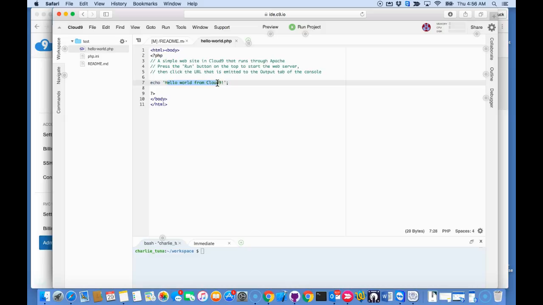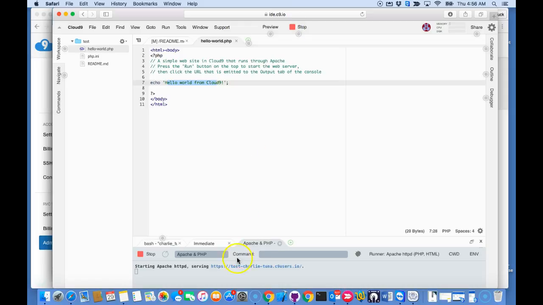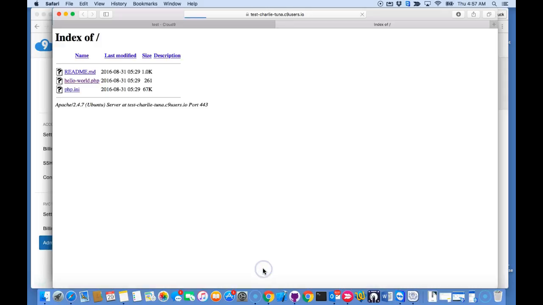It tells us to run, just hit the run project and then choose the file at the bottom here to see our web server, and then click on the appropriate file. So we'll go and click the Run Project. Down here at the bottom in the Apache and PHP tab, you'll notice Starting PHP, HTTP Serving, this link here. If you click on it and click Open, it's going to take you to the root of the web server.